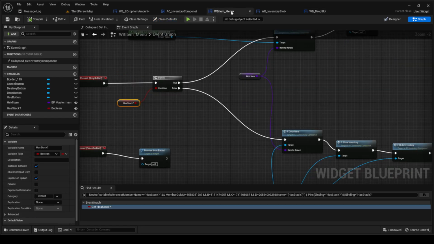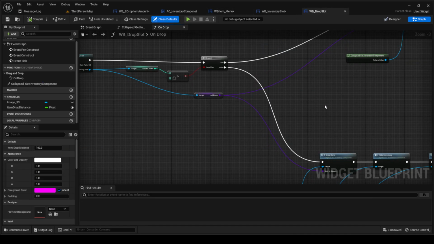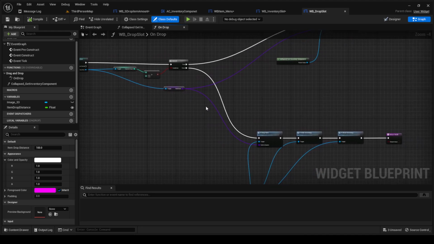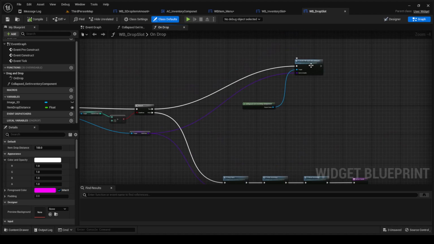Basically the same thing that we did in the item menu here, but in this one it's just in the drop slot. So if you drop it in there and there's less than 2, it's just going to drop it. But if there's more than 2, it's going to create the widget that asks you how many you want to drop.